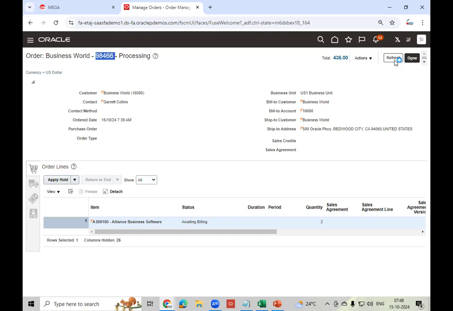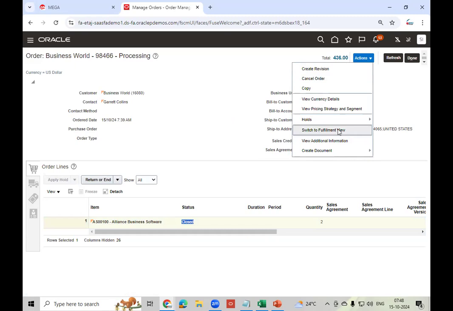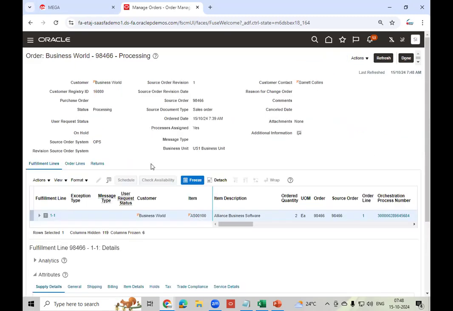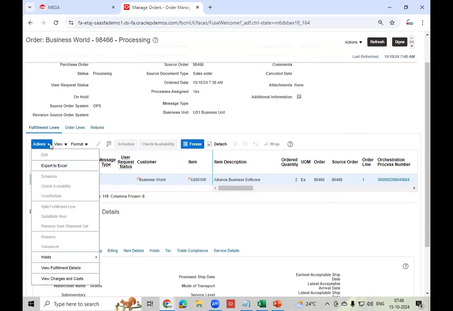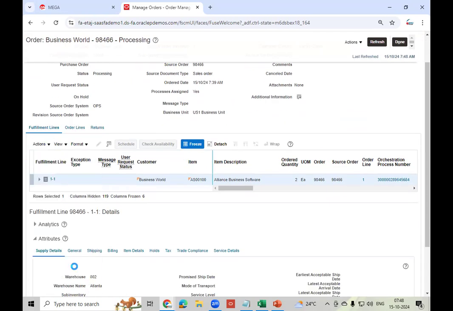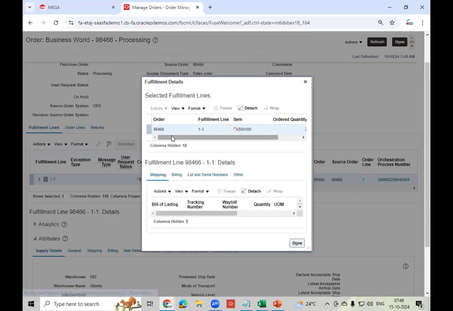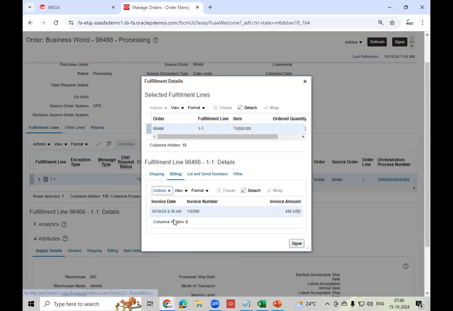Yes, you can find them. Once the invoice is created, you will get a status of closed for any order, not only bill only. Then where will you find the invoice details? Go to switch to fulfillment view. Under this, click on actions, view fulfillment details. Under billing, you will find the invoice number.